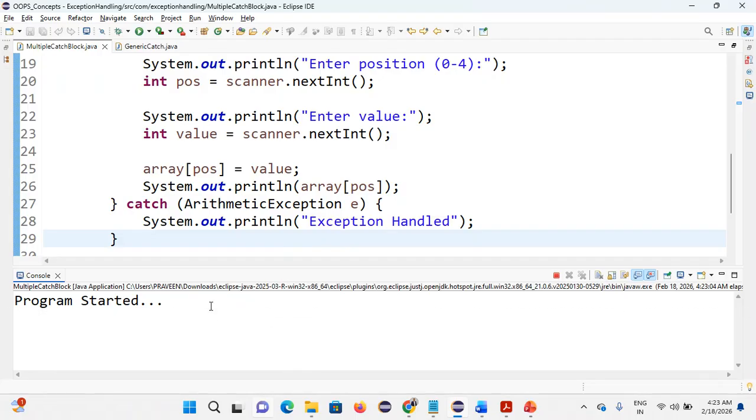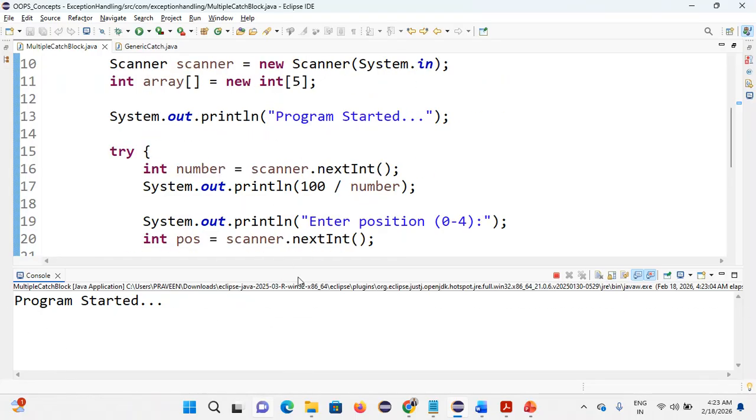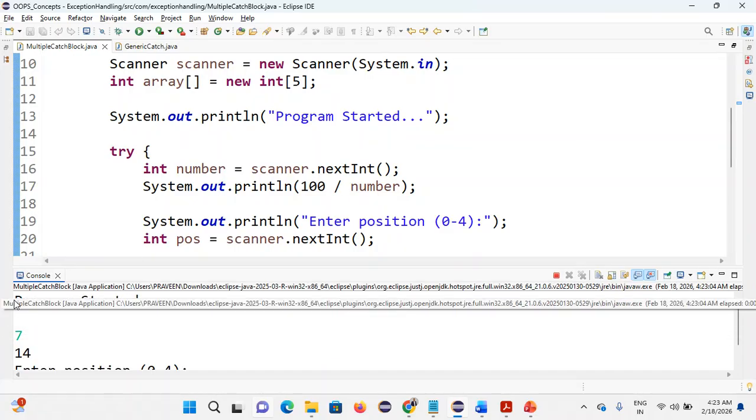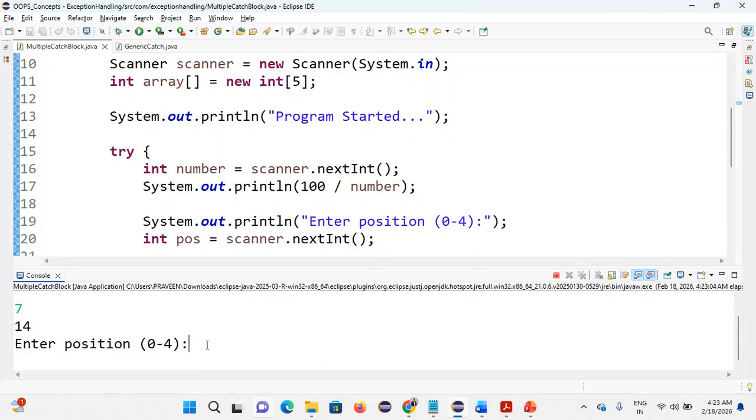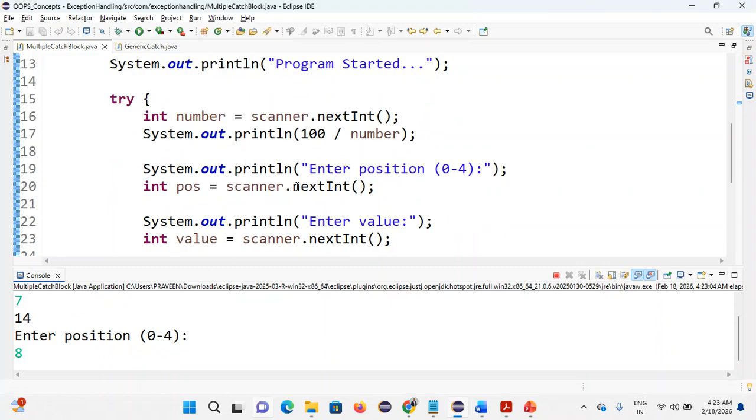See here, program started. I'm giving normal input, 7. It gives the output: 100 divided by 7 is 14. It ignores the decimal part. Then give the position. What position am I giving? The valid range is 0 to 4. I'm giving 8. So 8 is not in the range, because our size is 5, so 0 to 4 is applicable. Next it reads the input from the user. Enter the value, I'm giving 50.